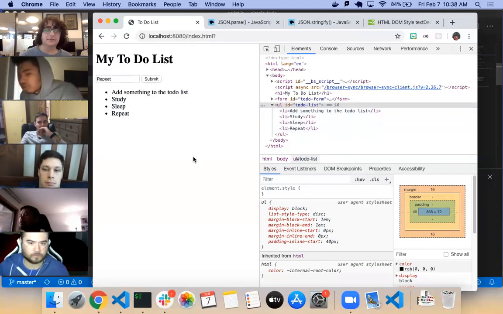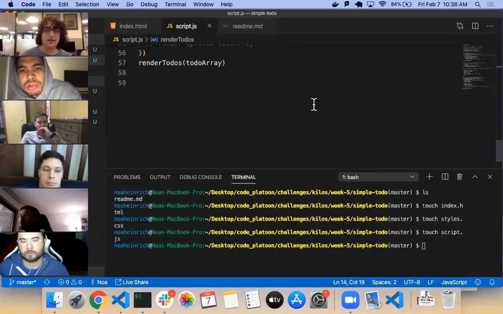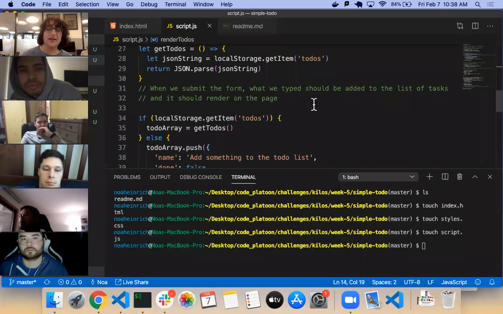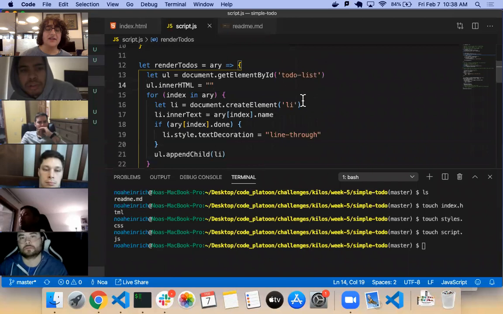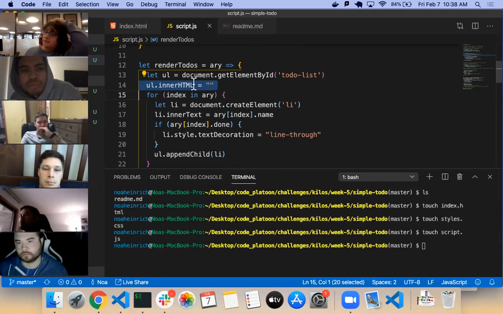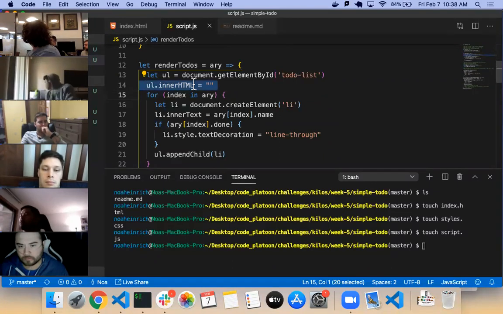Show that in the code one more time. Sorry. For the render to-dos part, you mean? Yeah, so I just added this line right here. Cool. Replacing the inner HTML of this element with an empty string. So I still don't get how to solve the problem of not repeating the elements every time.